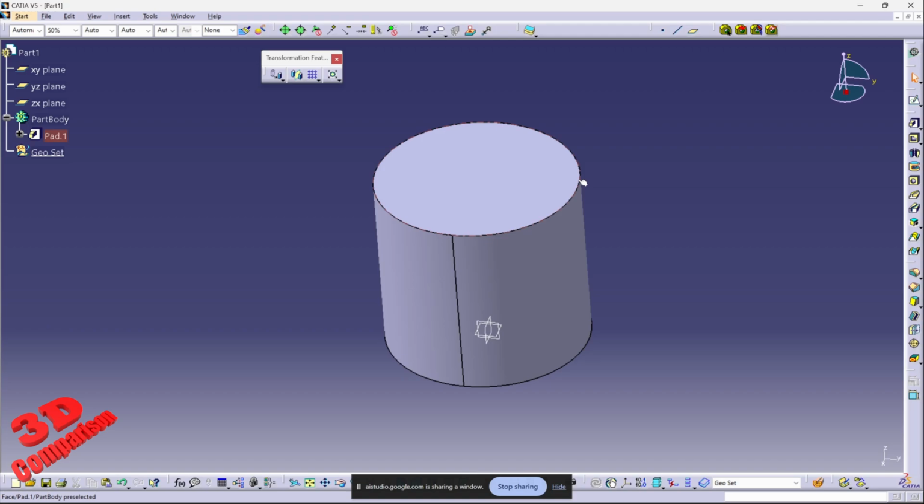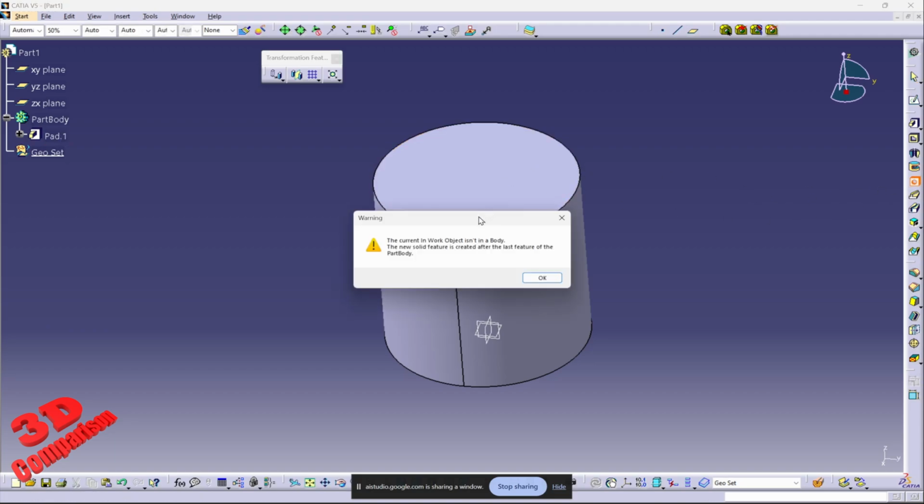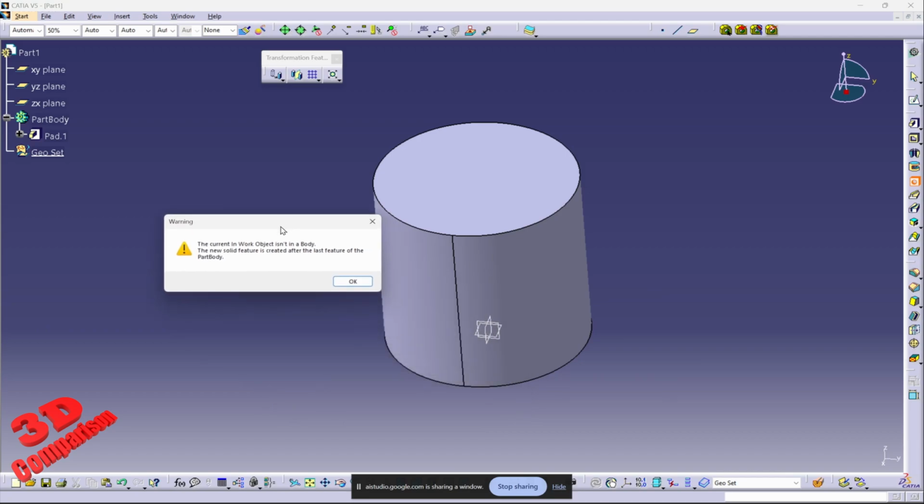Yes, you've got it. Once you select the face, the hole dialog box will appear, where you can define the type and dimensions of the hole. Would you like me to continue guiding you through this process? Yeah. The current in-work object isn't in body. What is this?